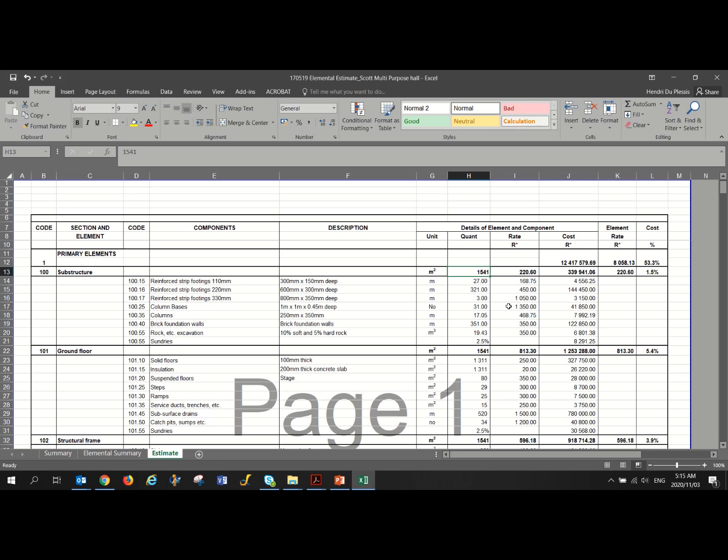So it works, converts it back to a square meter rate for the entire building. So now you can see my substructure on this building worked out at 220 Rand and 60 cents per square meter for the substructure. Okay, and this will vary depending on the size of your building and so forth.